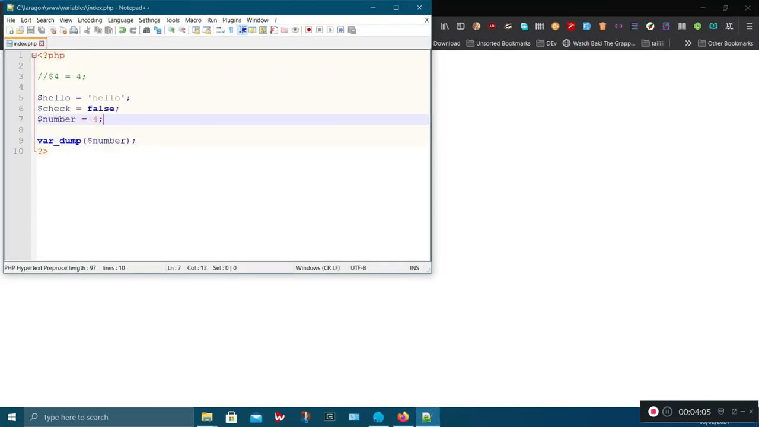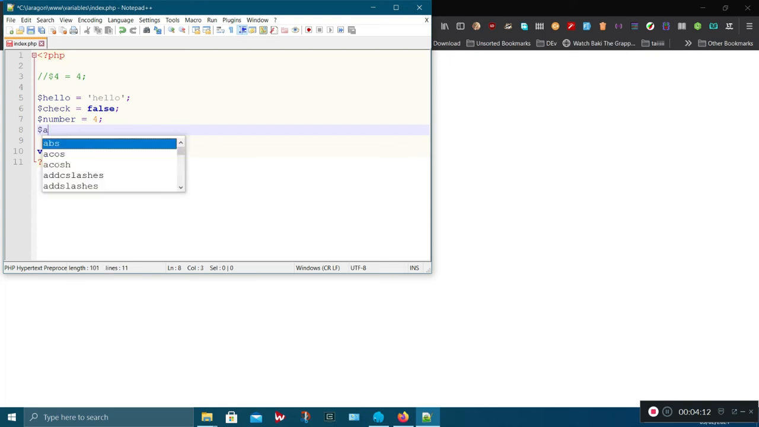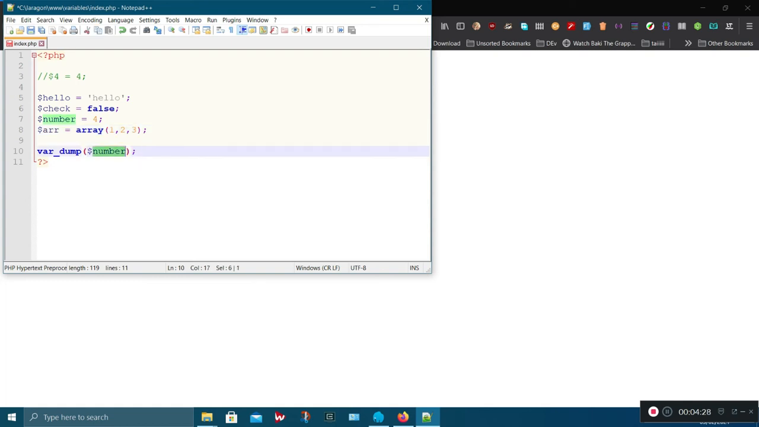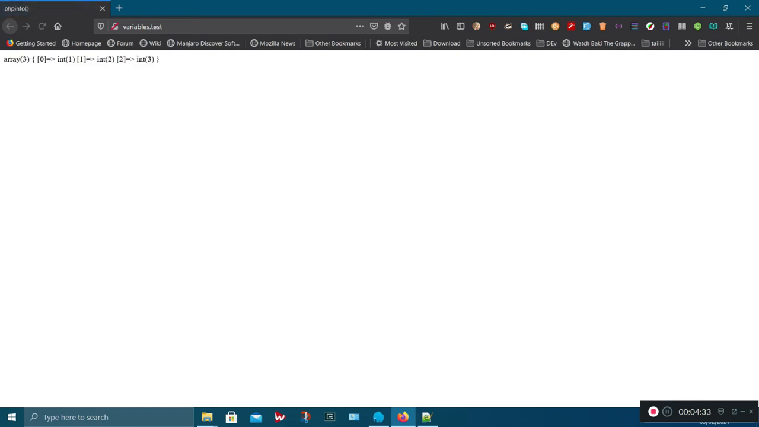So the next one is array. For an array, you have two ways of creating arrays. The first way is to use this array function to create the array. So I want an array of numbers. Okay, so let's go down this array. As you can see, I got an array of numbers, three items in the array. So I have 1, 2, and 3.